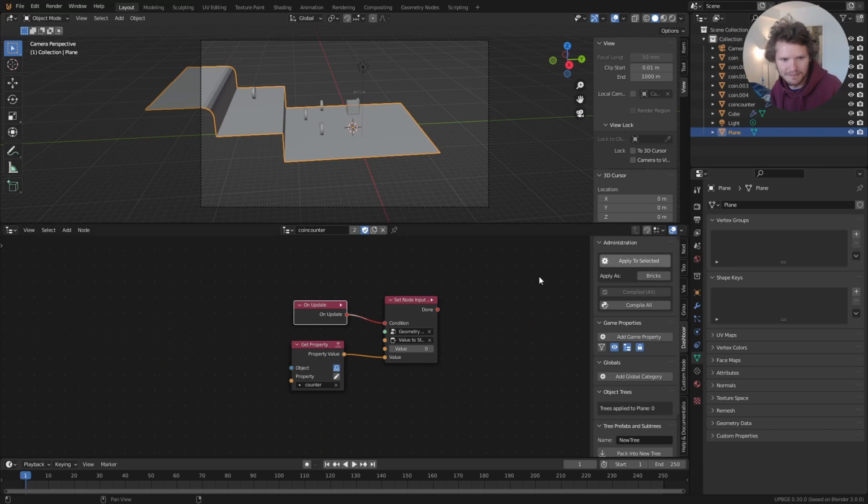So, in the last 2 or 3 episodes, we've been dealing with coins: how to attract coins, how to collect coins, and how to count how many coins we have. And it's a good mechanic, however, it's very plain. So what I want to do in this episode is add a little spice to it, and I'll show you what I mean in a second.